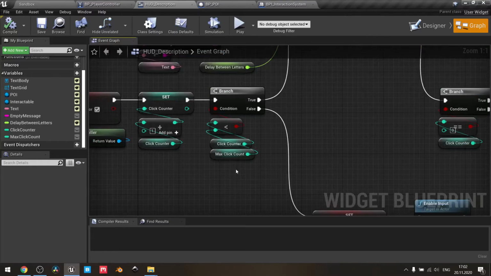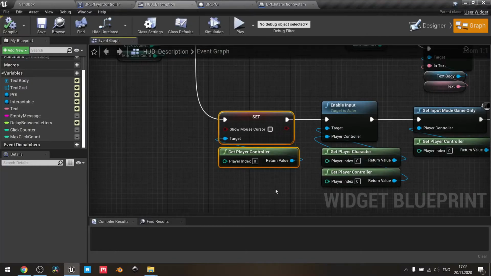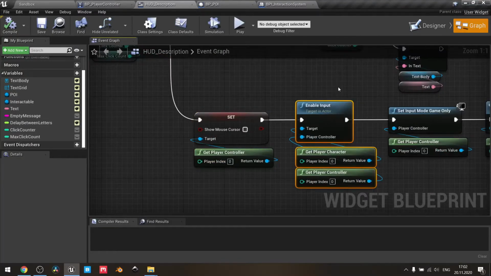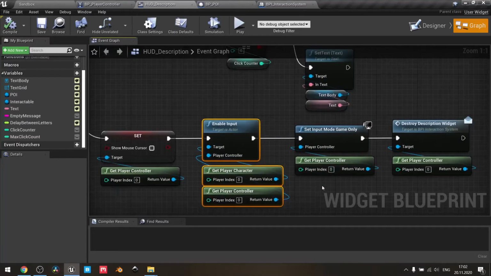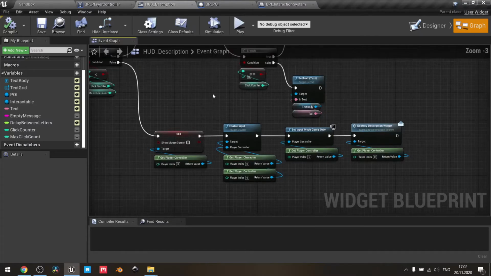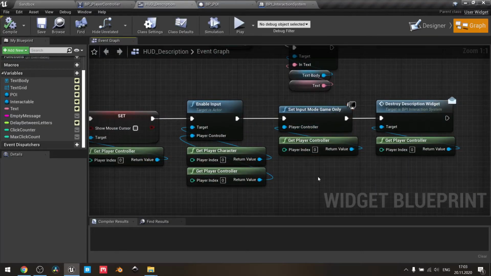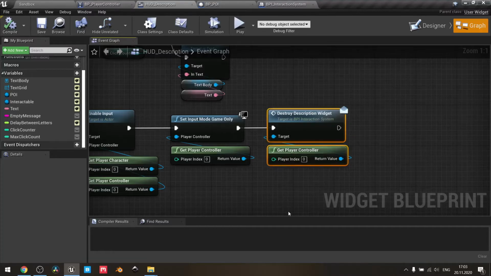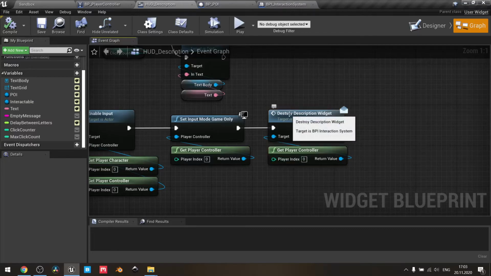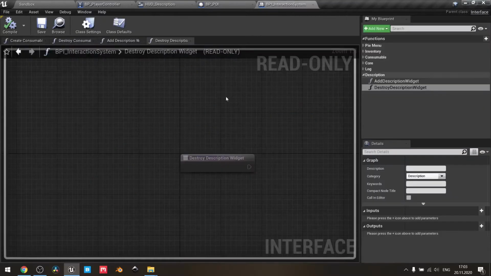Whether our click counter equals our max counter, we need to hide our mouse, enable our input so we can interact and move. Next, we need to set input mode game only. Here we have game and UI, but when we are in game mode, we need just to have the game only, because we don't have any user interfaces. Not user interfaces, user widgets. Right after this, we need to tell our player controller to destroy description widget. It's the event we created in the interaction system interface here.